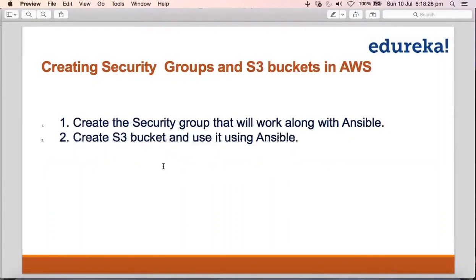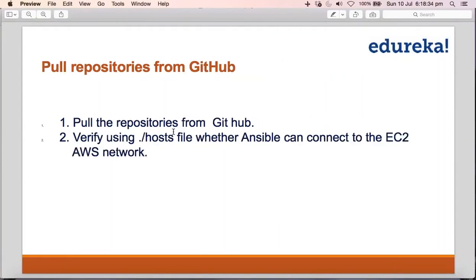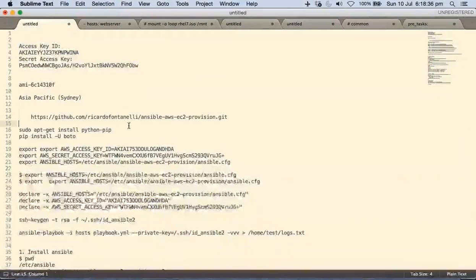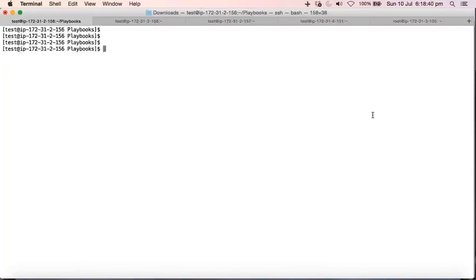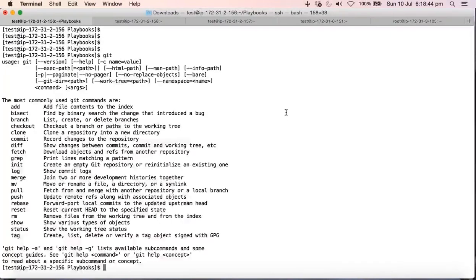Before installing, we're going to create a security group. We did create a security group. We created the bucket. We are going to pull repositories from GitHub. So I'm going to pull this GitHub repository. What I'm going to do now is I go to my master server. I check whether Git is installed. I can see Git is installed. If it's not installed, please install Git.